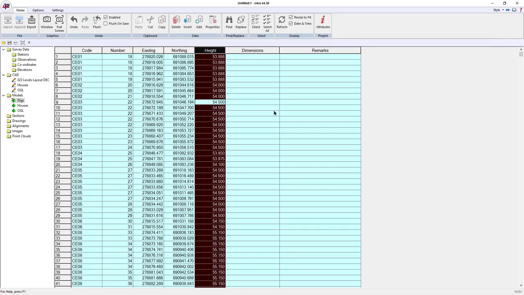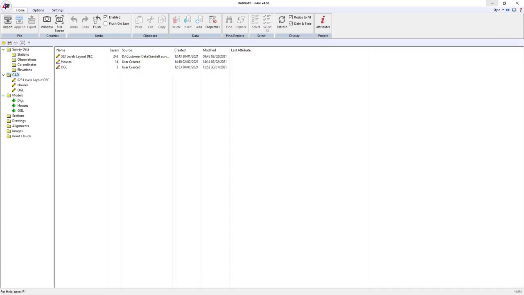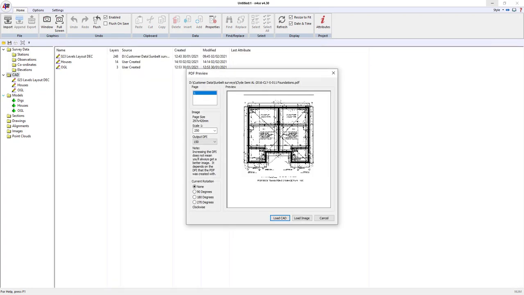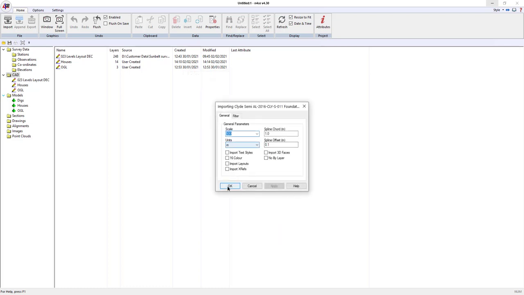Okay, so instead of using the CAD drawing that I've got here, I'm going to use a PDF. So someone's been kind enough to give us a PDF drawing of one of these houses. This one's called Clyde. And what we can do is we can actually import that PDF and use that to give us the outline of all the block work or the excavations that we need. And then we can move on from there. So what I'm going to do is drag that in to the CAD section. Okay, previews it here. So I'm just going to say, yes, that's great. Load the CAD in. Everything is fine as it is.